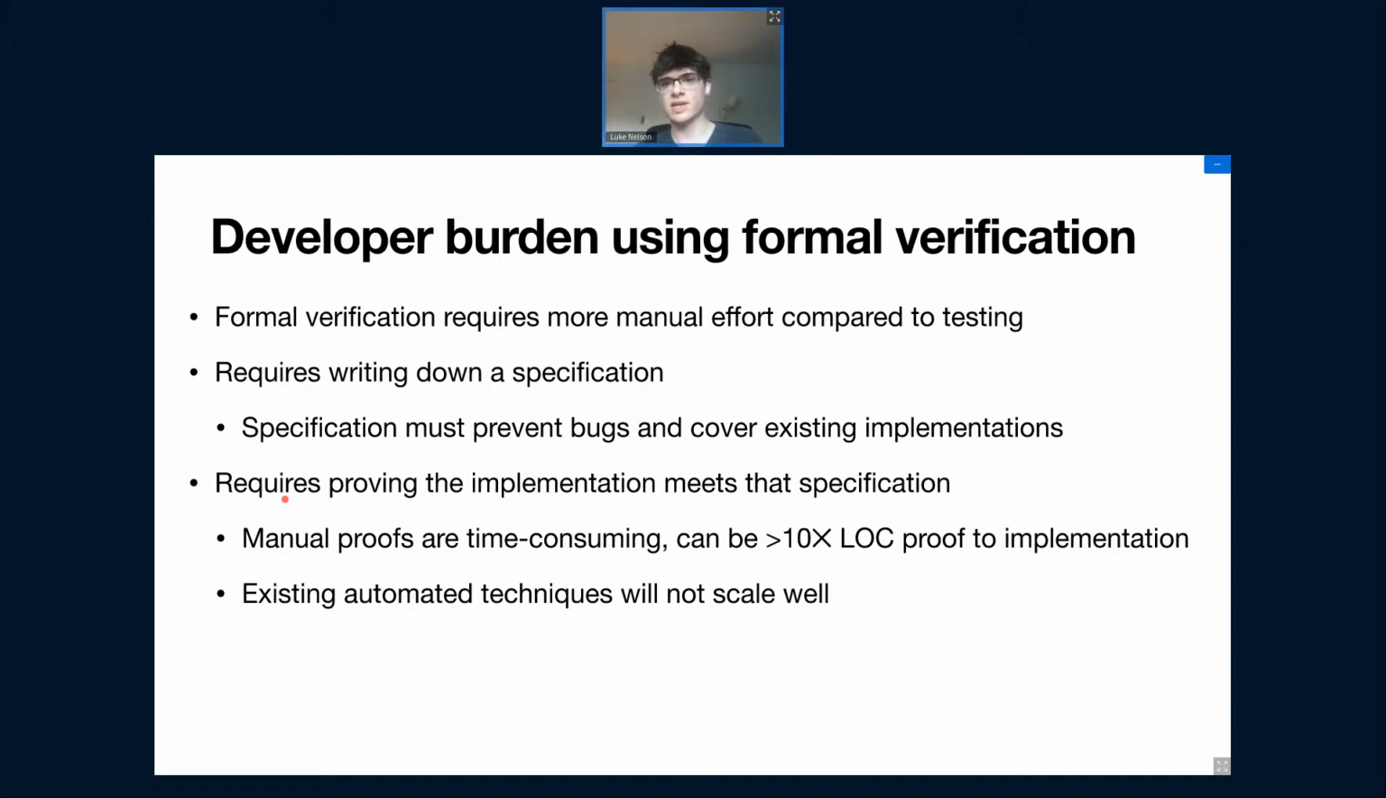Secondly, once you've decided what your specification for your system should be, you have to prove that your implementation satisfies that specification. Manually writing these proofs can be very time consuming. Oftentimes for manual proofs, there can be more than 10 times the number of lines of proof compared to implementation. Now, there is also this idea of automated formal verification that doesn't require you to write any manual proofs, but it's not clear that these techniques will trivially scale well to the problem of BPF JIT verification.